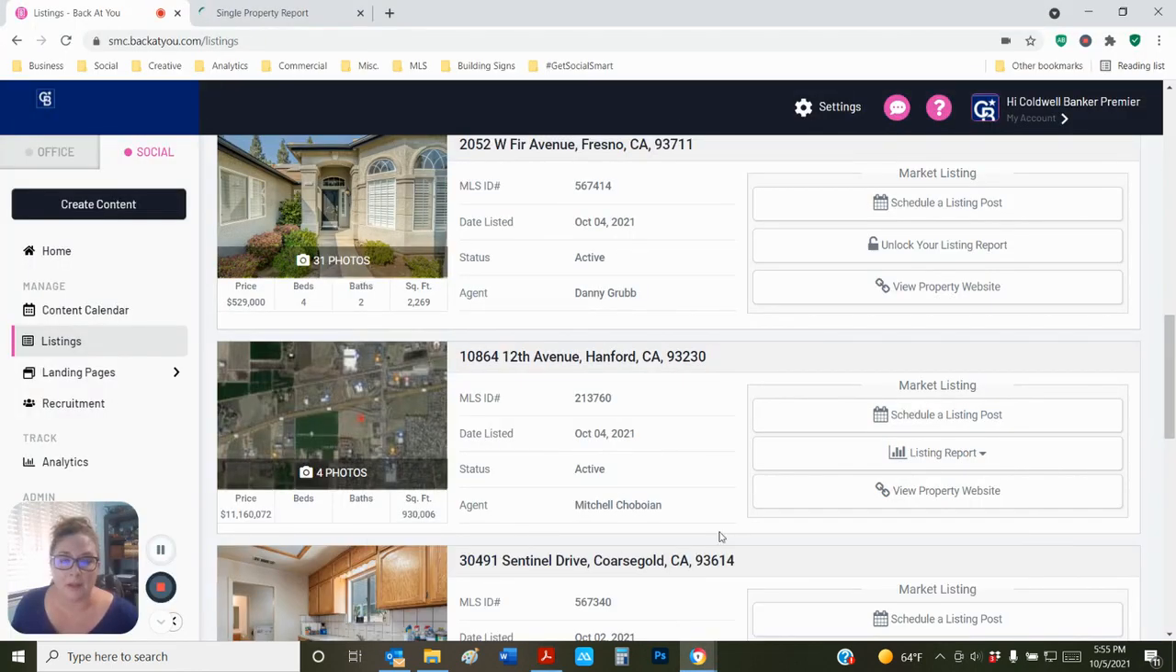So again, we'll click back over here. That would be in the Social Media Center under listings, and then it's this listing report here. So that was how you access that, and that's how you print it out. If you don't have your Social Media Center business page attached, you're not going to be eligible for this free advertising. So that's how you get access to that.